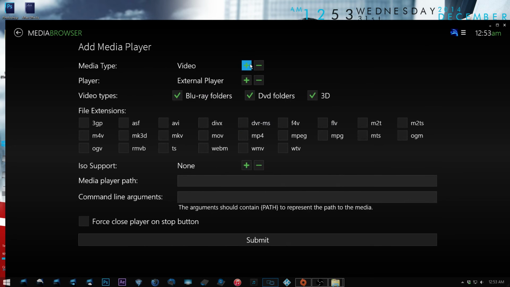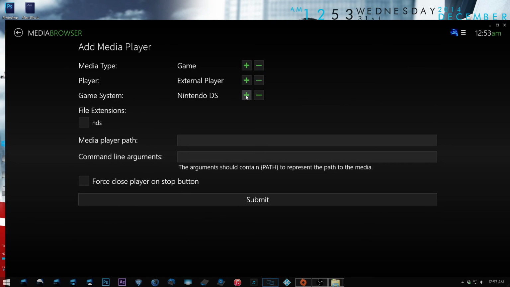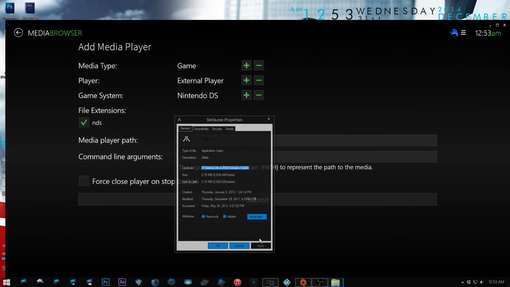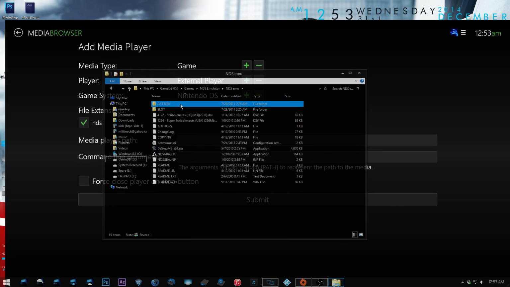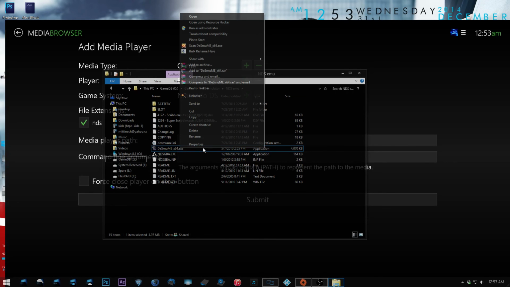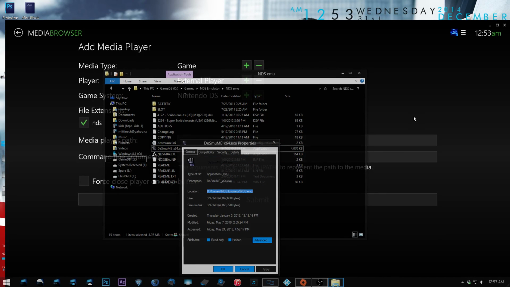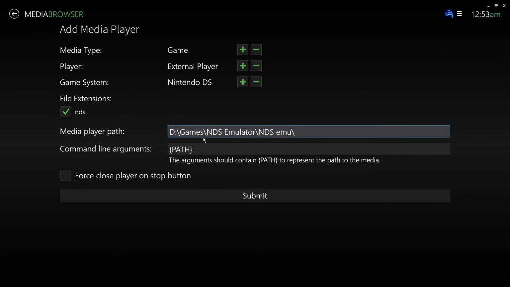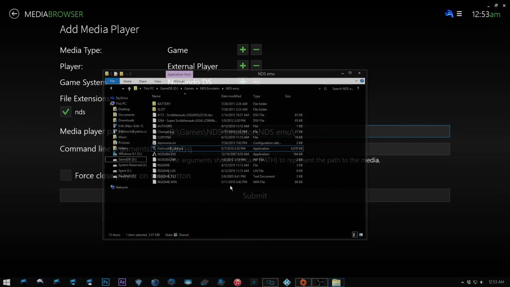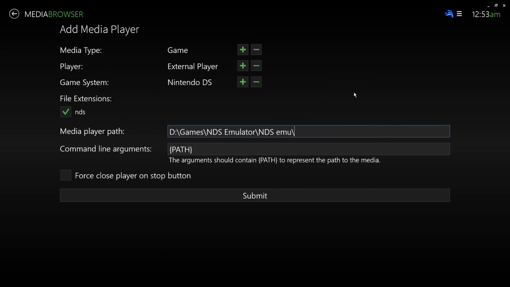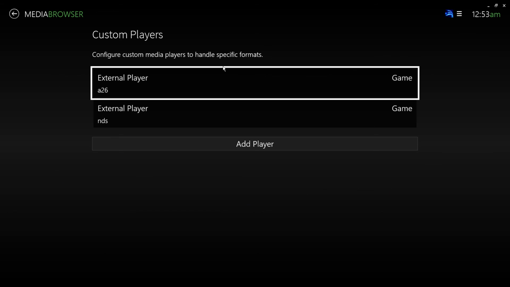And you just have to repeat this for each console. So we're going to do one more. Change the game, the Nintendo DS. We'll check the file extension. We will go to our NDS emulator. We'll right click, properties, and copy the location, paste that in here. We'll backslash again. This one's got a long name, so I'm just going to copy the name of this one. Okay. Click submit, and you'll repeat that for each game platform that you want to have set up.